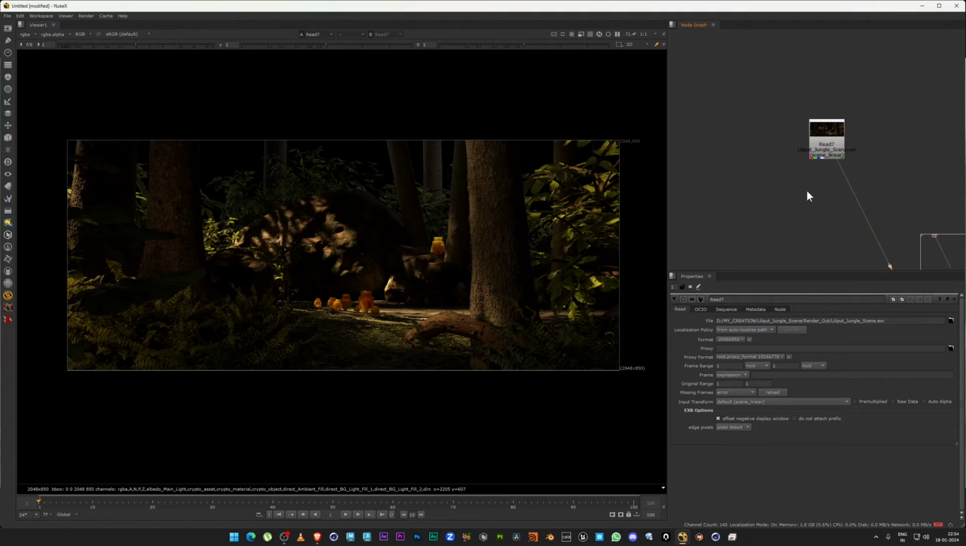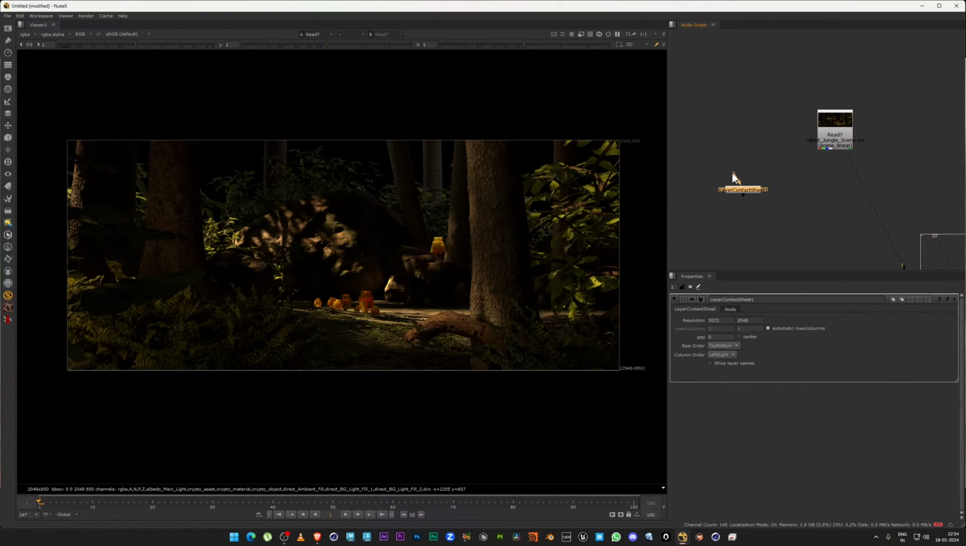So what we'll be using is called a layer contact sheet. If you type here, there are two kinds of contact sheet, but in this case we will use this layer contact sheet, put it here and view this one. So you will have all the things that are inside this particular EXR file. Let me just increase the F number, or you can just put the comma.